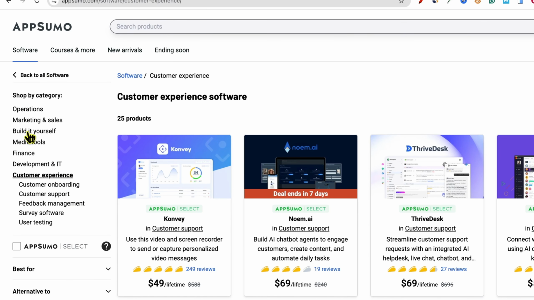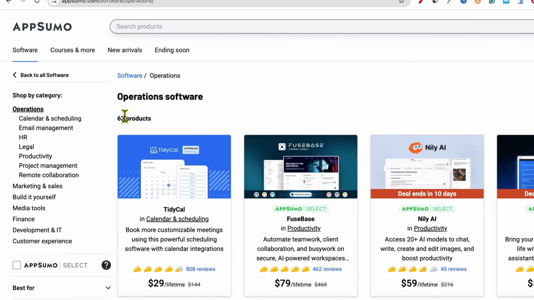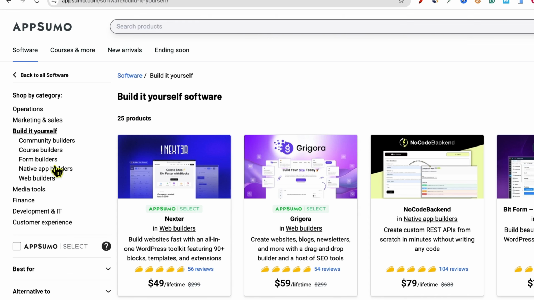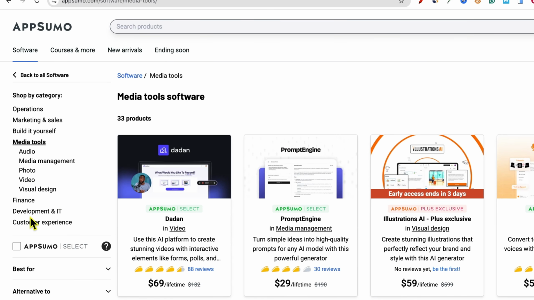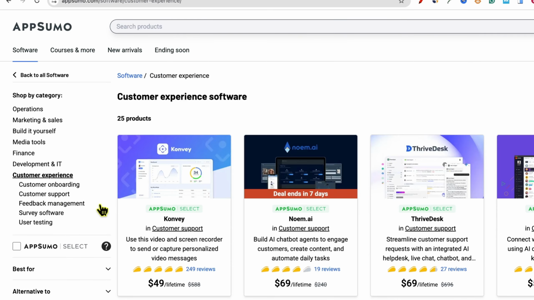So what I did was I went through all of them and I kind of narrowed it down. Some of these I just put, the customer support or something like that. The one that I broke out the most was the marketing and sales, because if you come through here, you'll see there's 63 tools. Operations is a pretty big category. You'll go over here, there's only 25 in build it yourself. There's only 33 in that one. There's only 9 in finance, development, there's only 35, and then customer support, there's 25.